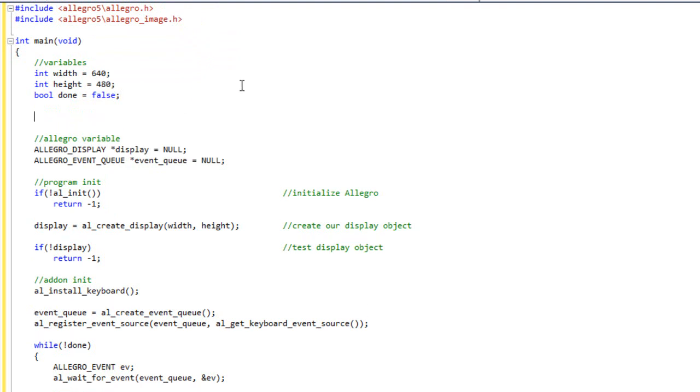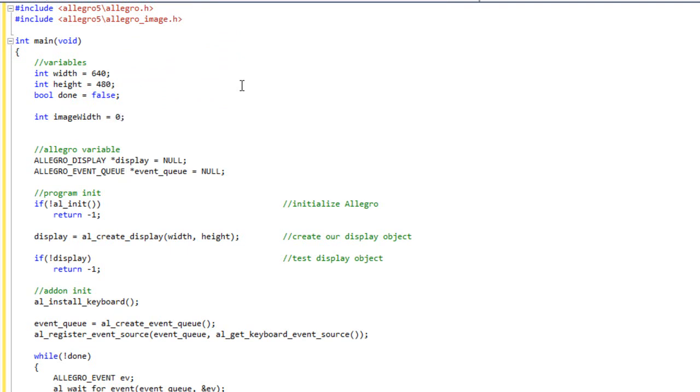And a couple of new variables I'm going to create here. One is going to be called image_width, and I set that equal to 0. Another one's going to be int image_height. Those are going to be two variables that I'm going to use in this program to tell me how big my image is, because I'm going to be loading an image that already exists. It's on my computer here, and I don't actually know how tall or wide that image is, so we need those variables to hold that.